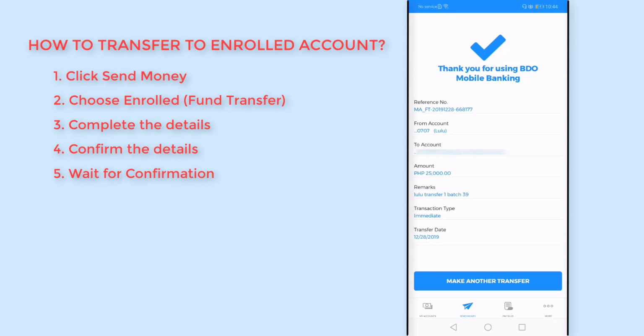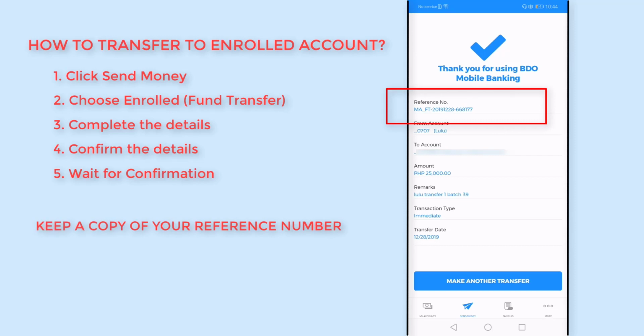So, here's the reference number. Make sure na i-take note or i-save nyo tong reference number in case na kailangan nyo mag-raise ng concern sa BDO kung may nangyaring aberya sa pag-transfer ng money online. So, I'll just take a screenshot of this.